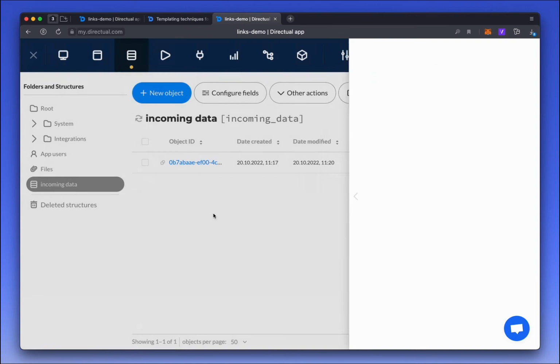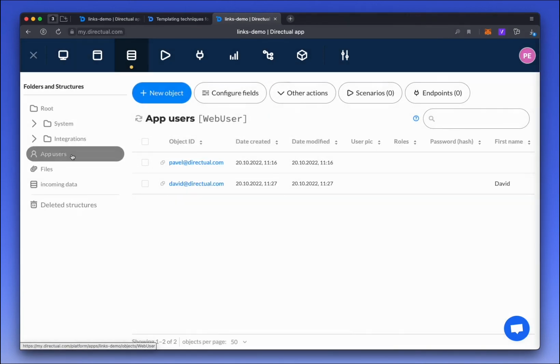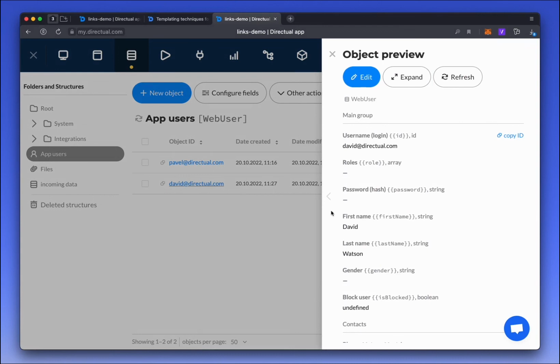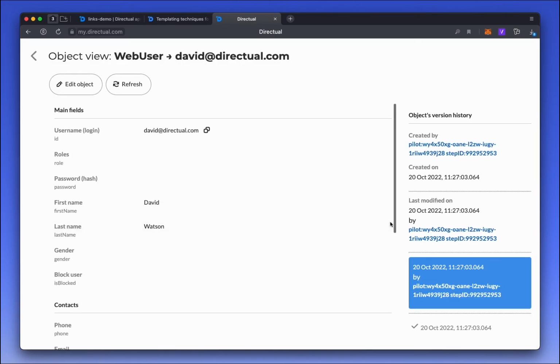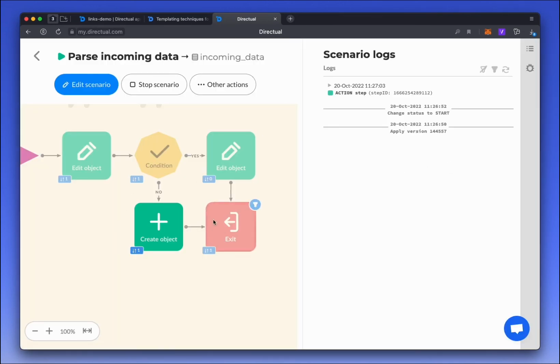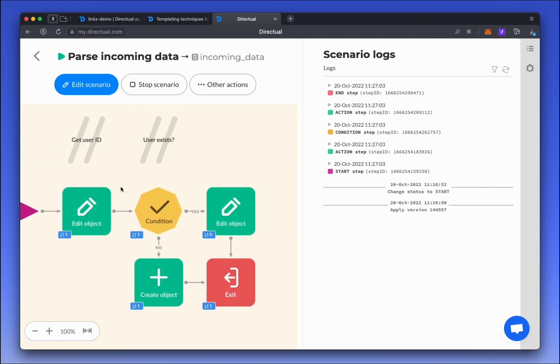Let's check our App Users table. A new object with the first and last names was successfully created. It's David Watson. In the expanded object card, we can see all versions of that object, as well as links to the scenario or endpoint that modified or created the object. In our case, we see the scenario and the Create Object step.